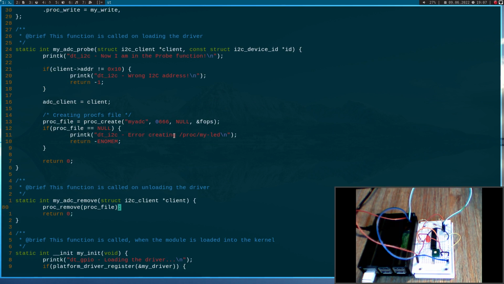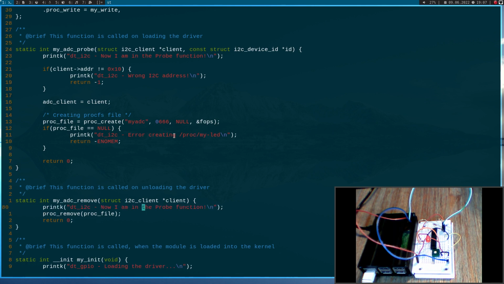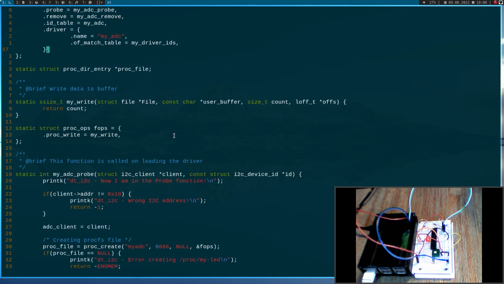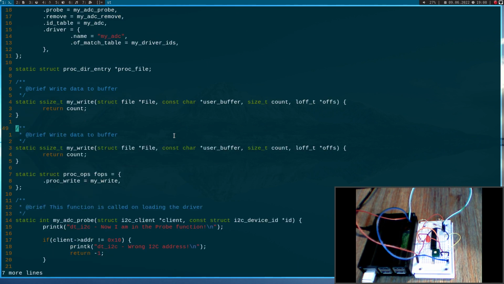So this is just the removing of the procfs file, and I will print here "now I am in the remove function." Okay, great. Now let's implement the procfs callbacks. So let me copy these 7 lines here. Read ADC value. This will be my read, and now the user buffer is not a const any longer.